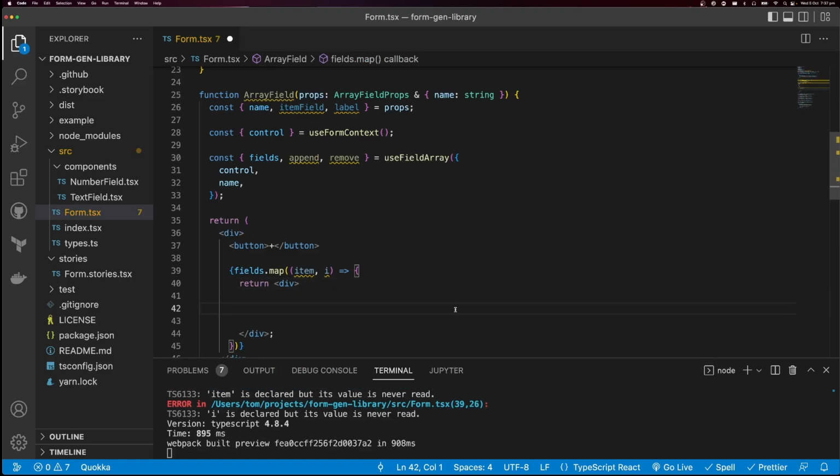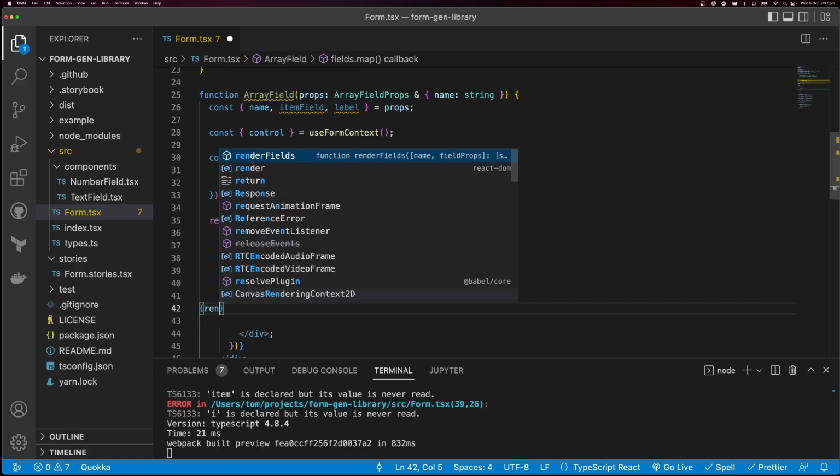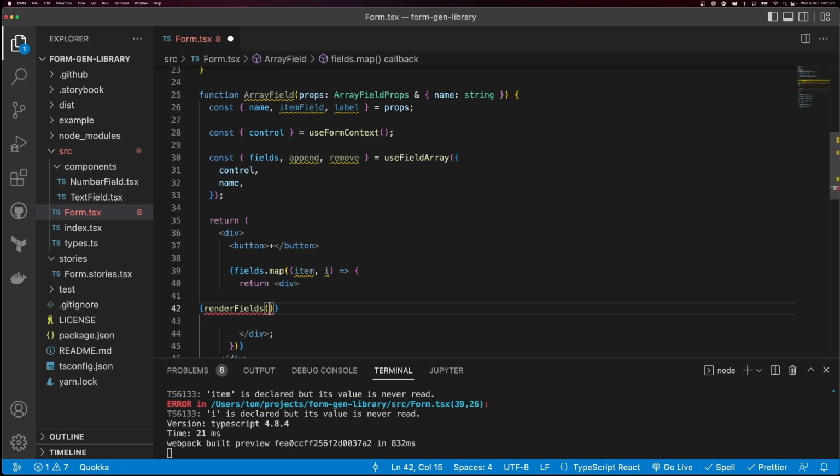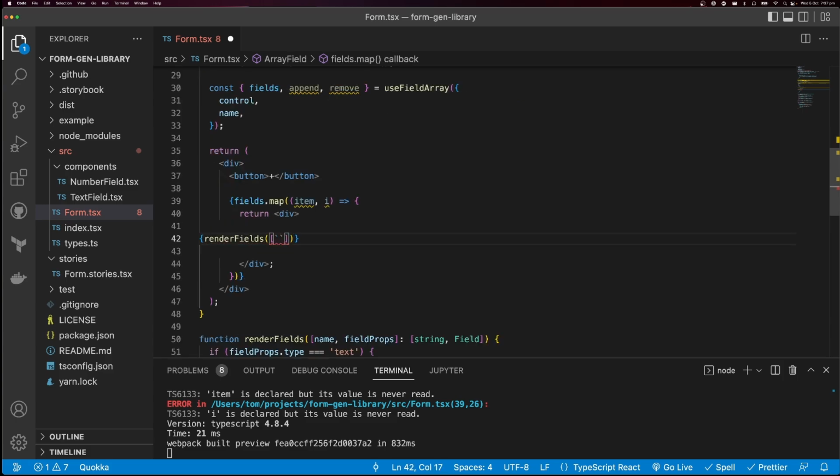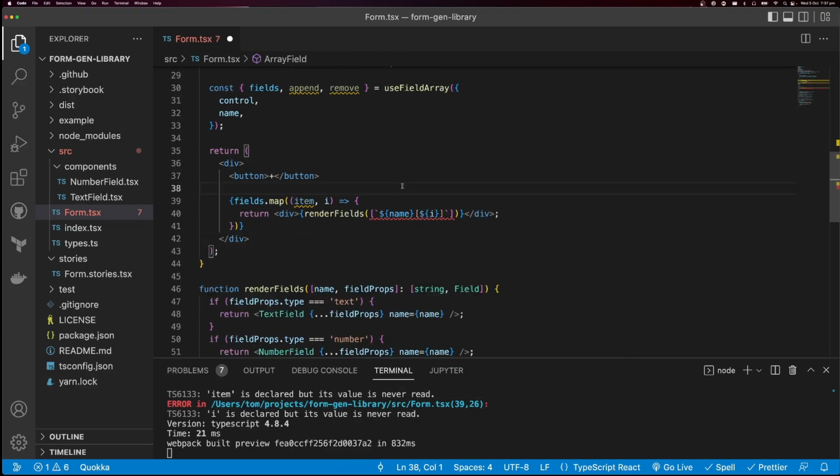Inside of my div, I don't think React is happy with that. So inside my div, I'm going to have render fields. And then we need to do what we did up here with our name. So I'm going to have an array here, and then I'm going to have my name. But this time I want to use some array brackets here, and I just need to pass in the index. And this needs to be the actual index variable.